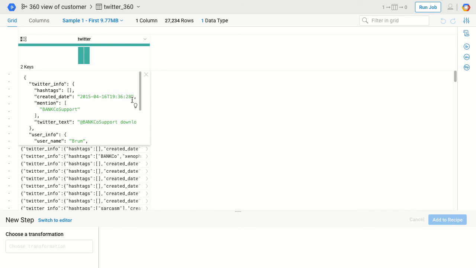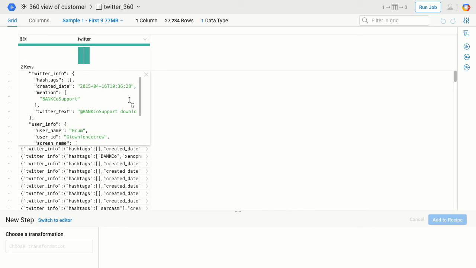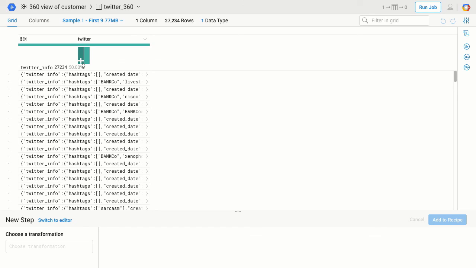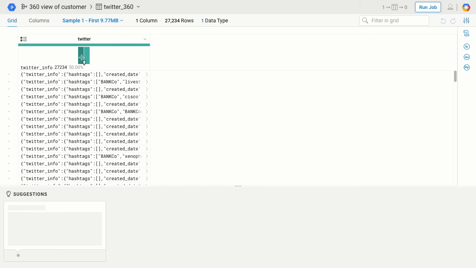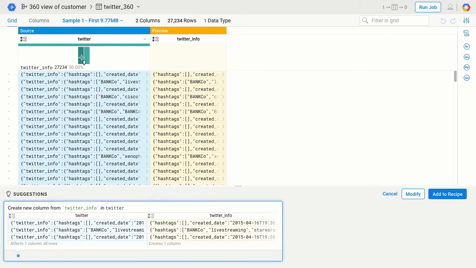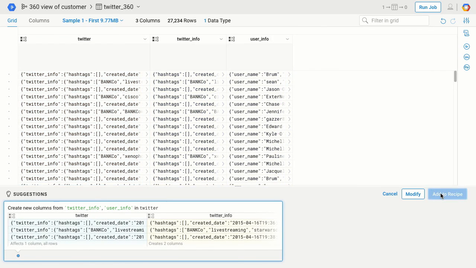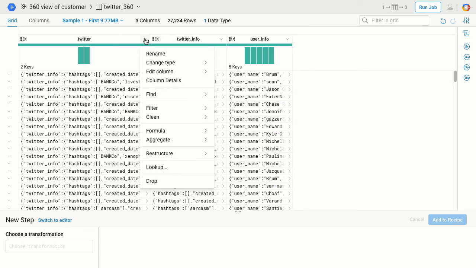I can expand one row to understand what I'm looking at here. It looks like I've got this nested object, two parts, Twitter info and user info. And in fact, if I look at my histogram, there are two bars, one labeled Twitter info and user info. If I click on one of these bars, this is one of the clicks that you could do all throughout the UI, Data Prep makes a suggestion that I want to create a new column, as you're seeing here below in the suggestions, and it's unnesting. All right, this is great. So I'm going to unnest these two columns. I'm going to highlight them both, add this to my recipe, and then I'm going to drop this first column.